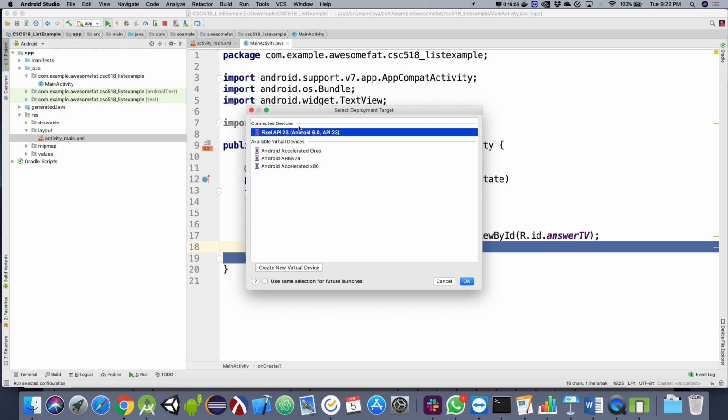Make sense? So I'll go ahead and hit play here. That device is already running, so I'm going to hit this little checkbox that says use same selection for future launches, so I don't have to keep hitting OK again.